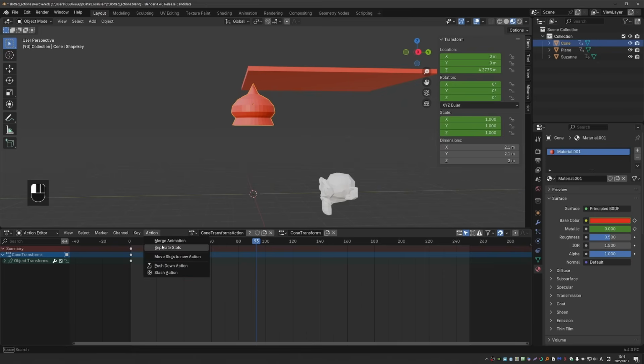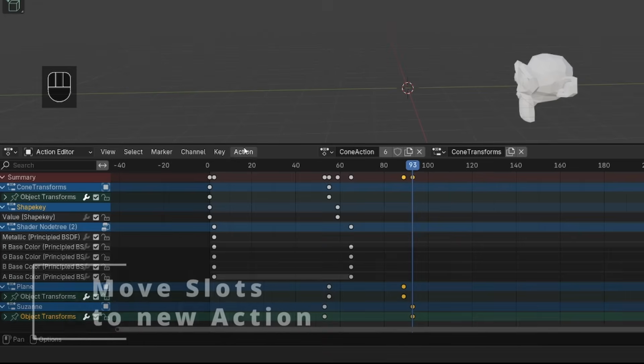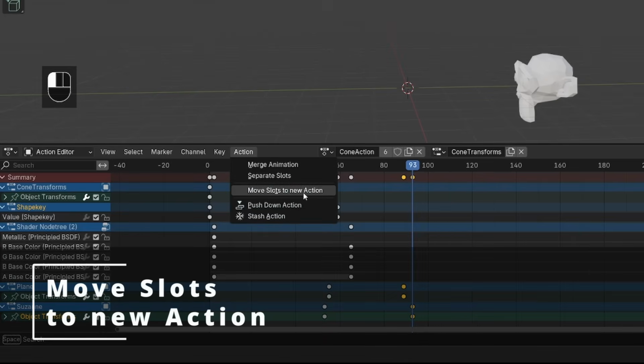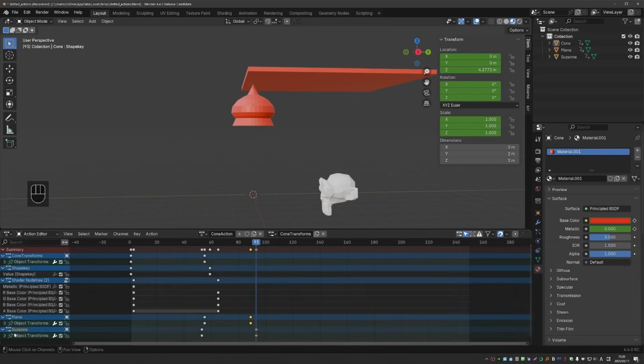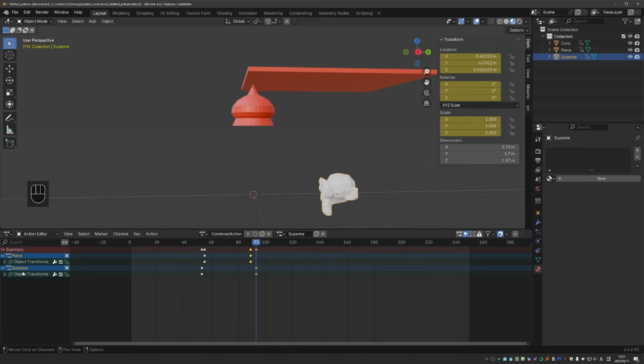So by using separate slots, you will create actions that are backwards compatible. Let me undo. And finally, we have Move Slots to New Action. For this, I have to select a specific slot by clicking on it. I could also shift click on multiple slots and then go to Action and move the slots to a new action. So now the plane and the Suzanne slots were combined into this new action.